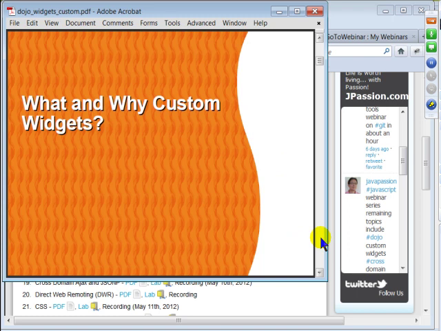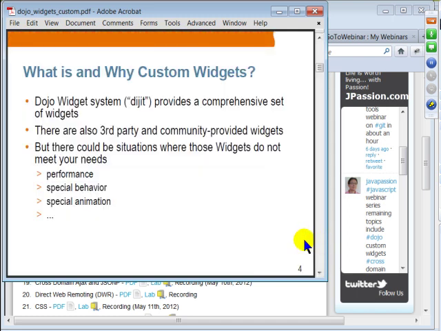Before we move on to building our custom widget, let's talk about what custom widgets are and why you would want to build them. Widgets are UI components, and the Dojo widget system, which is called Dijit, provides a comprehensive set of widgets, as we learned last week. There are also third-party and community provided widgets as well. However, there could be situations where those widgets do not meet your needs. Maybe it's not performing as well as you need, it might not provide the special behavior you want, and it might not provide the special animation you want. Whatever the reasons, you might have to come up with your own widget. You might extend the existing widgets, or you can create widgets from scratch.